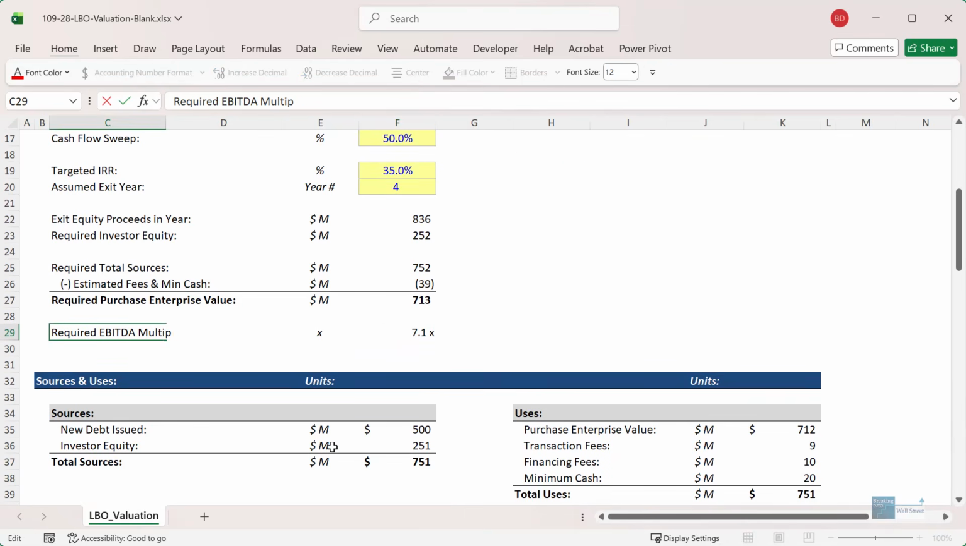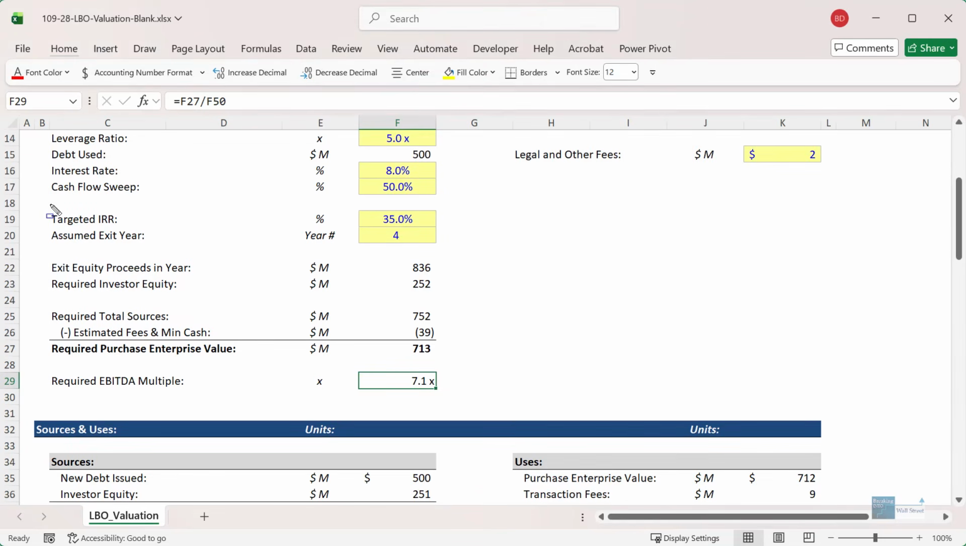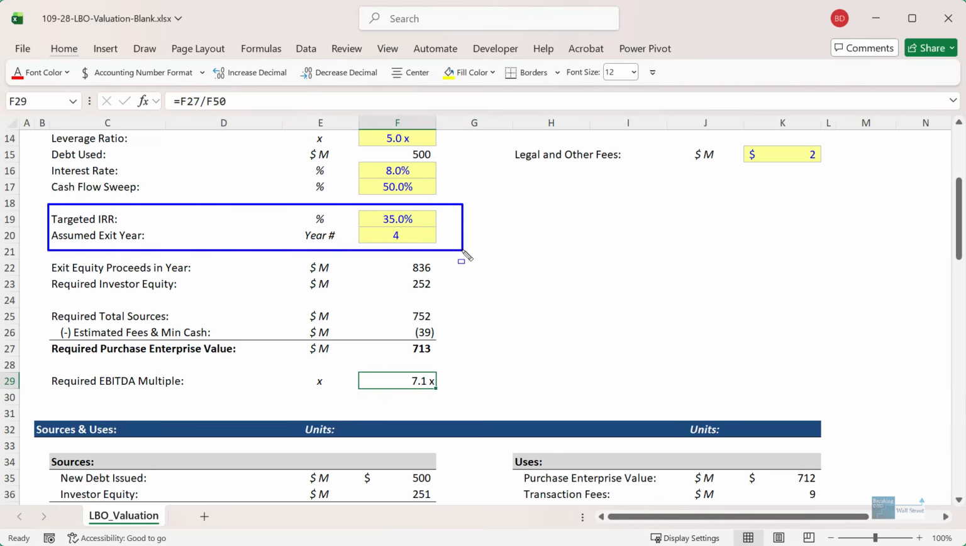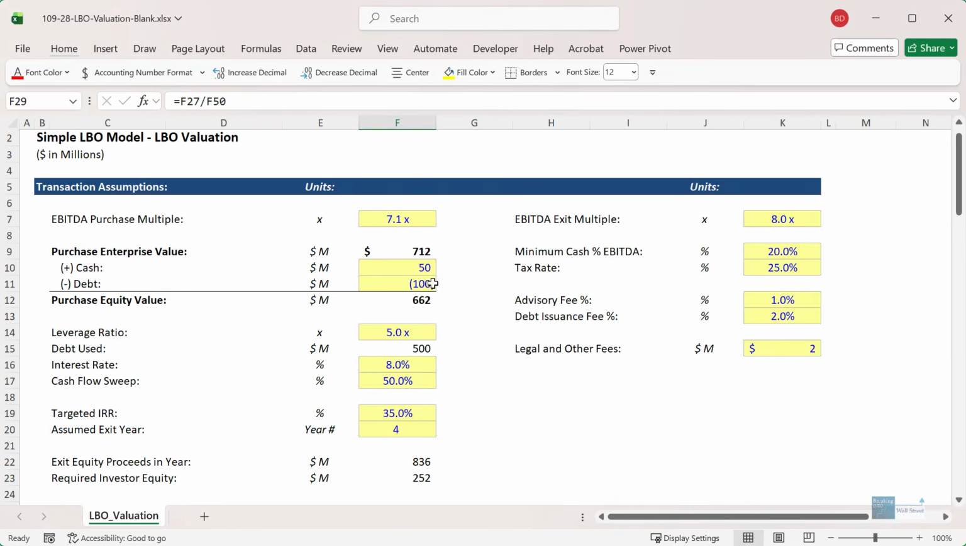I misspelled multiple here, so I'm just fixing this. So it seems like this works pretty well so far. But of course, there is another level to this, which is that typically when you have this type of setup, you want to make the targeted IRR and the assumed exit year actual assumptions into the model. And they are sort of assumptions here, but they're not really model drivers because ultimately the model is still being driven by this purchase multiple up here that we're hard coding.